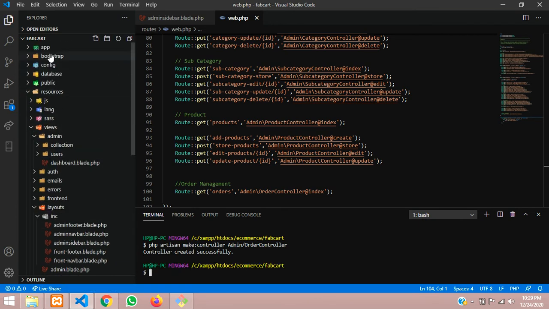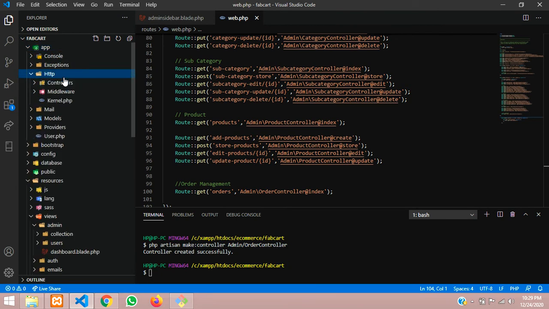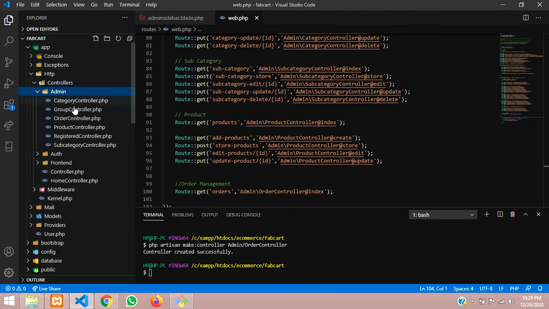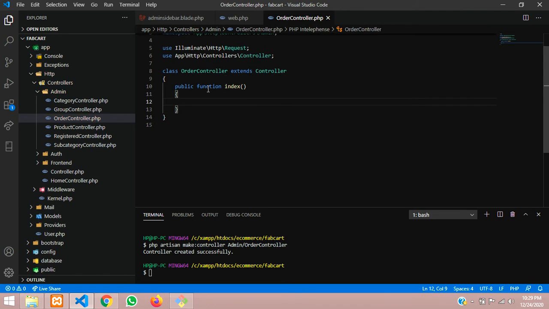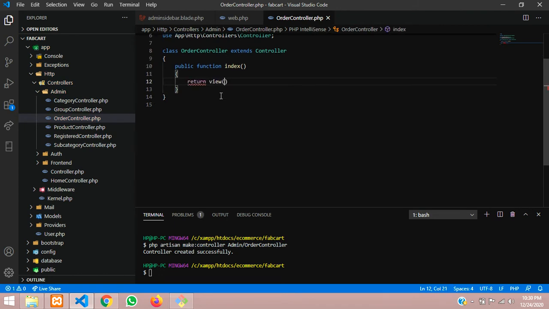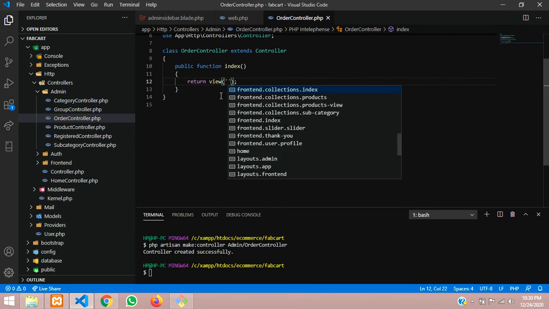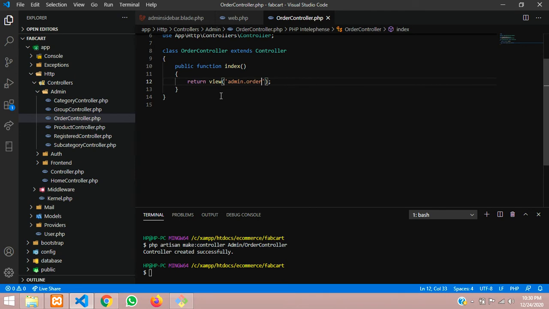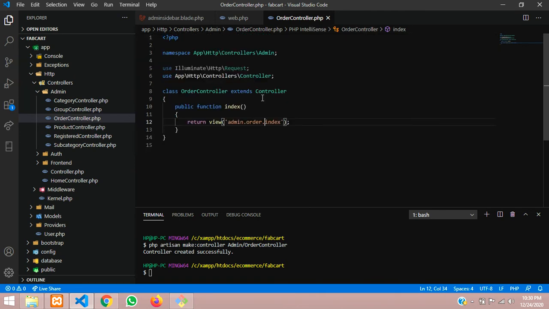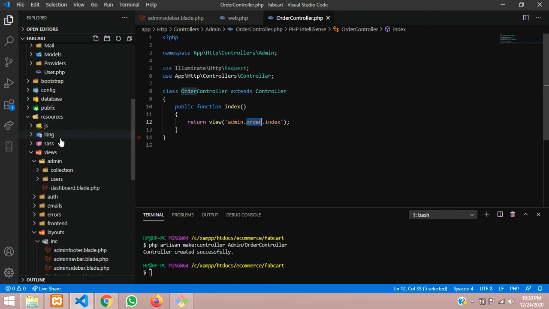Let us go to our app, Http, Controllers, where inside the admin folder we now have an order controller. Let me click on that and save. Now we have to create a function called index. Let's create a public function index, where you will return a view, which is inside admin.order.index page.